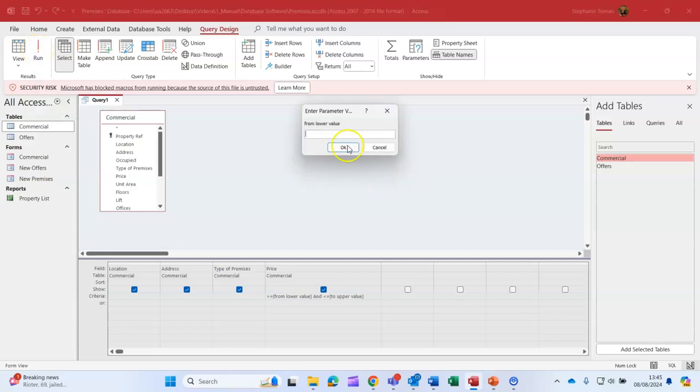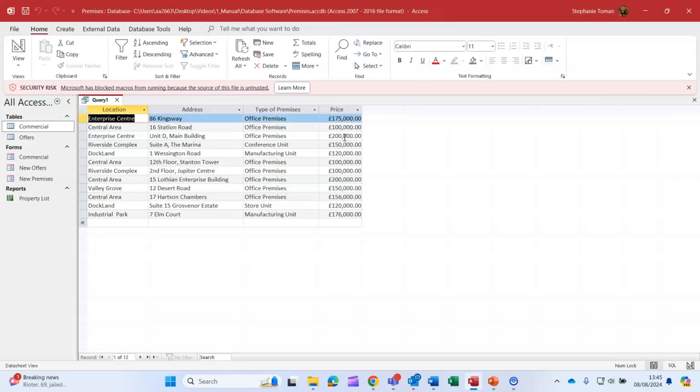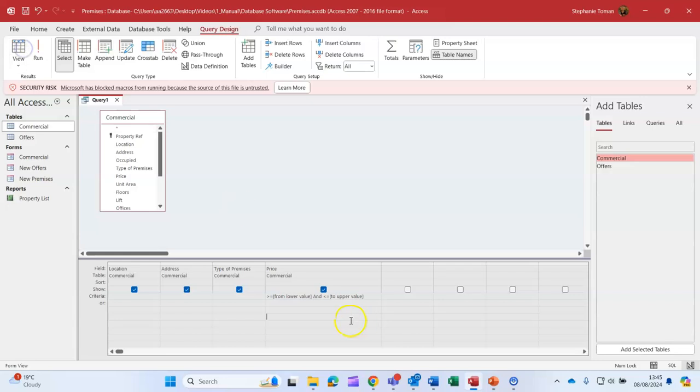If we now run that, we've got to put some criteria in. So if we put in a 1 and 5 zeros, okay, and then if we put a 2 and 5 zeros. And what we're looking for is those prices for premises, office premises or manufacturing units, doesn't matter, type of premises, that is in between 100,000 and 200,000. So it's another way of doing it. So you can really refine these things if you want to use the operators, logical operators and range selections.